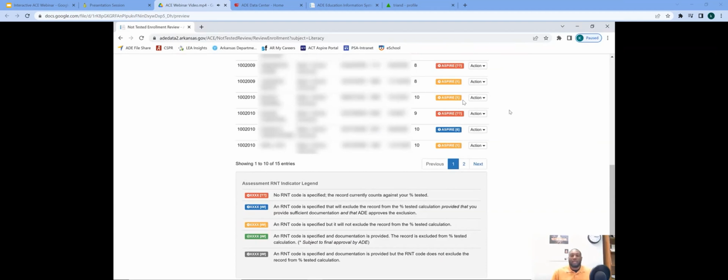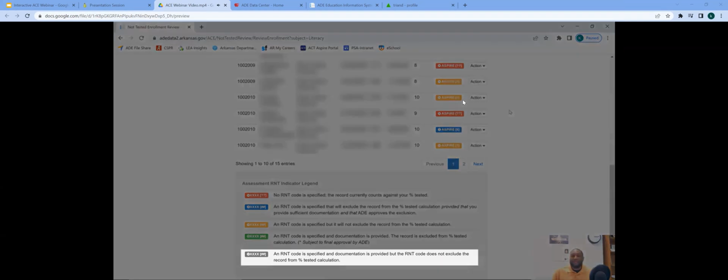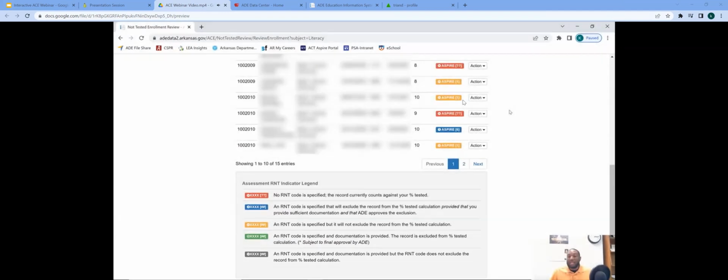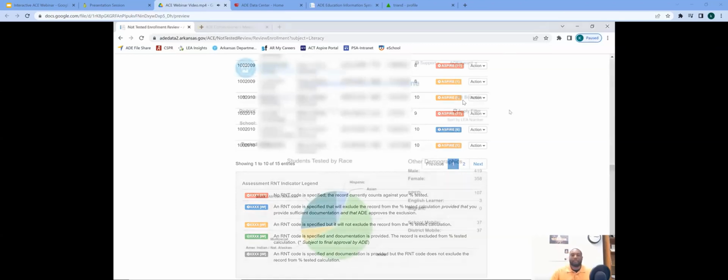The only way you will see an indicator be gray is if you're working on a student where the indicator is red and you choose the reason not tested code 1 and upload documentation. That still specifies that the student will not be excluded from the percent tested calculation, even though you try to make corrections by giving that student a code 1.